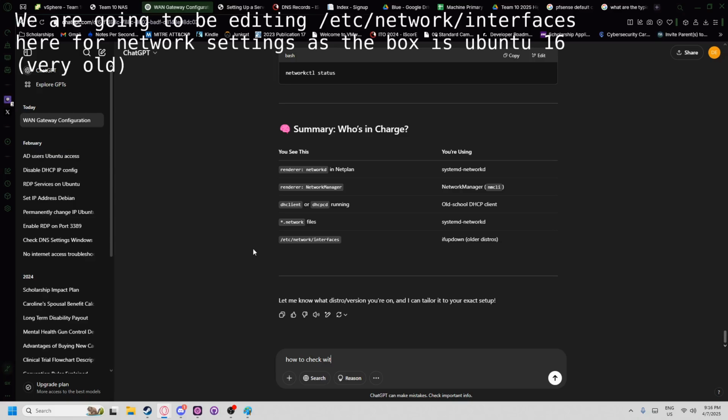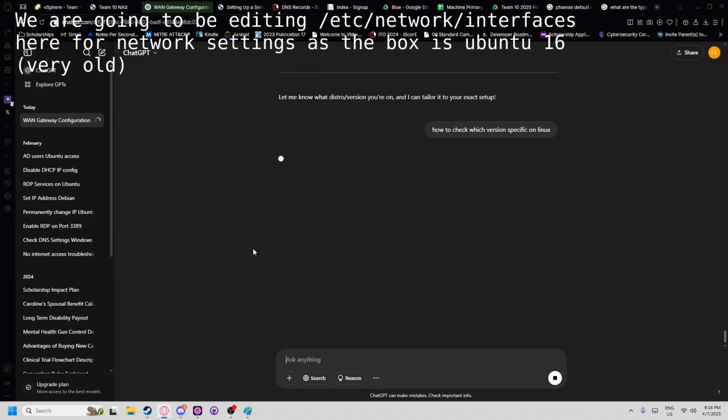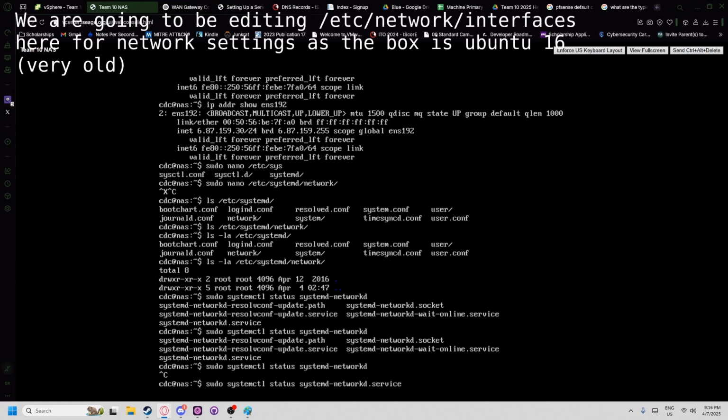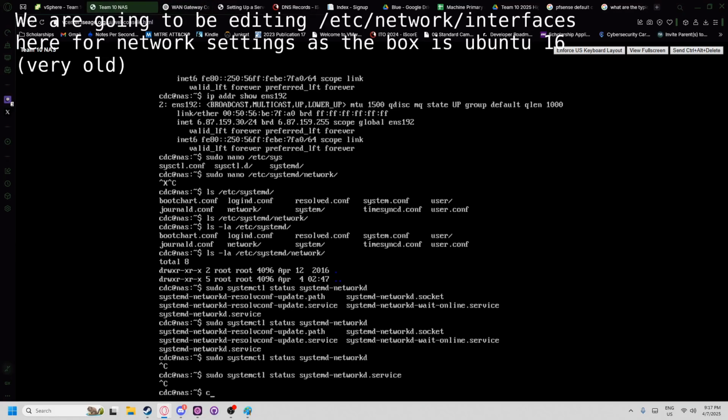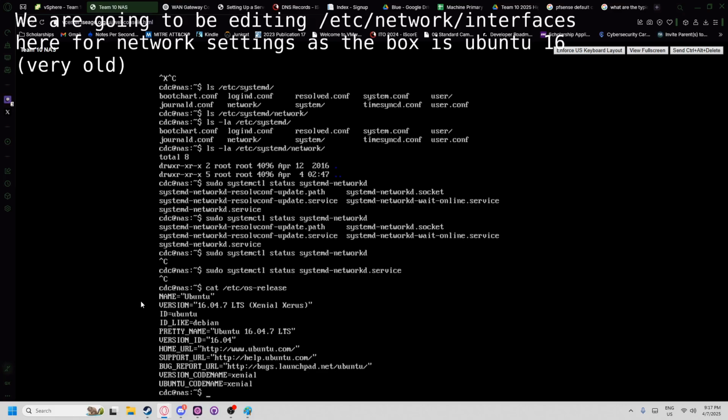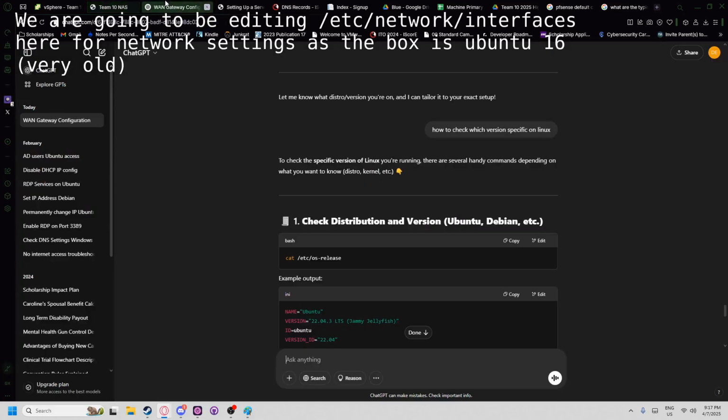I'm going to say, hey, which version is it? How to check what network manager is in charge. And then from there, once we know which network manager, we can do specific things for that. So we know that we need to change the IP address and the proxy settings. But yeah, it's going to be Ubuntu 16.04.7, which is quite the old version of Linux. I think it's from 2016. But we're going to look at, hey, how to check network for Ubuntu 16.04.